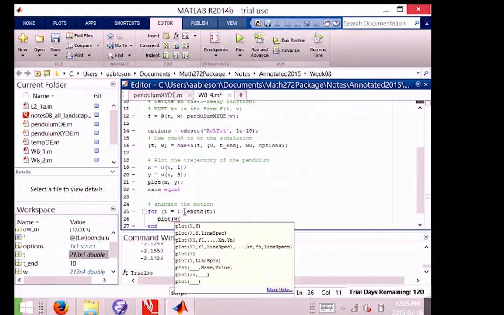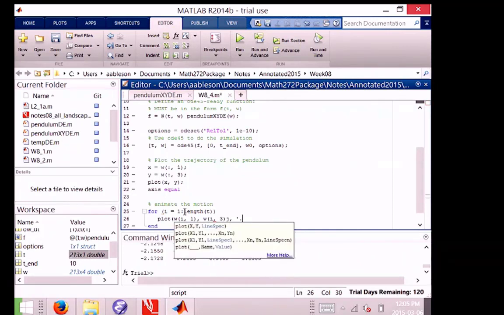Oh, wait, careful here. The rows go with time or with the variable? The rows of W. Time. So we want the ith row, and if I want the x coordinate, which column is it in? Column 1. If I want the ith row but the y coordinate, which column is that in altogether? 3. Exactly. No j. And we'll put a dot there.